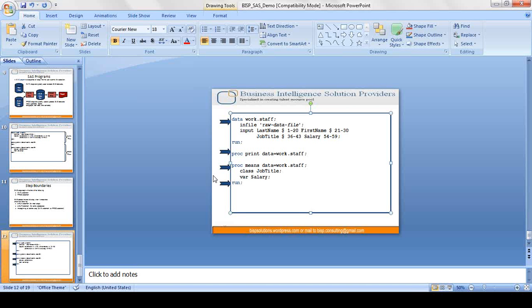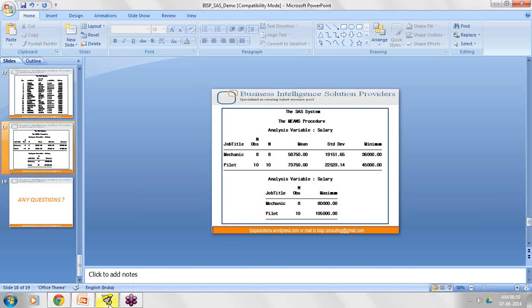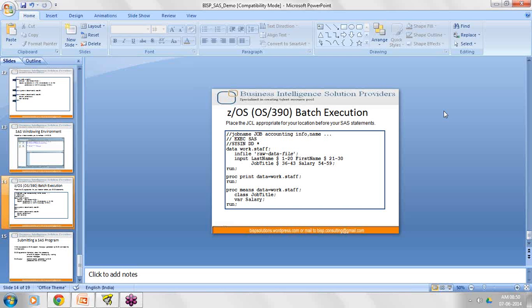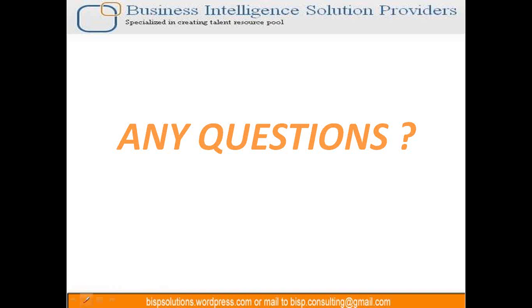Here, I have executed a SAS data step and then I printed, and I ran means. That is the way I have seen the results accordingly. So that is it from my end. Are there any questions? That's it from my end.